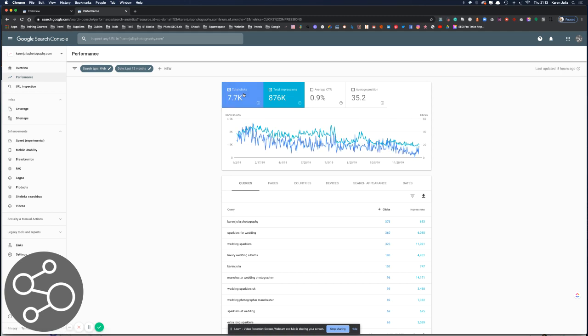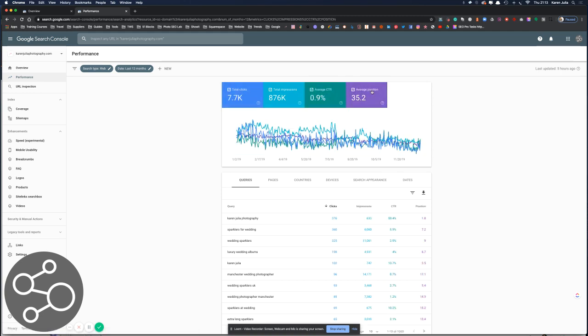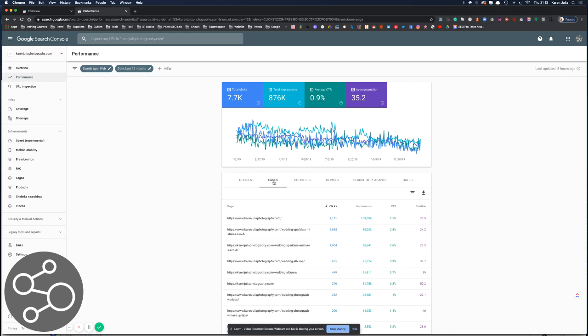So anyway, let's turn on the clicks. And let's turn everything else on. So when we turn these on, you get the columns down here that show you clicks, impressions, click-through rate, and position. And if you want to see how well a particular page is performing, we can go to Pages.